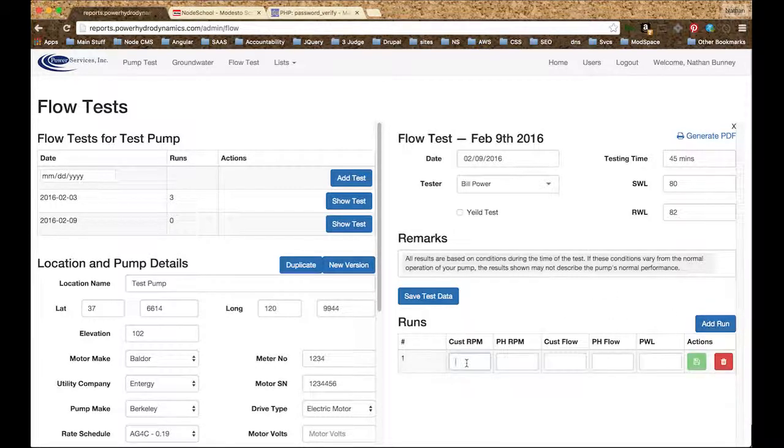And let's say the customer's RPM is 1,000, and we measured 1,003. The customer is saying 300 gallons per minute, and we're saying we got 299. And the pumping water level on this test, well, let's say was 88. And I'm going to go ahead and save that run.